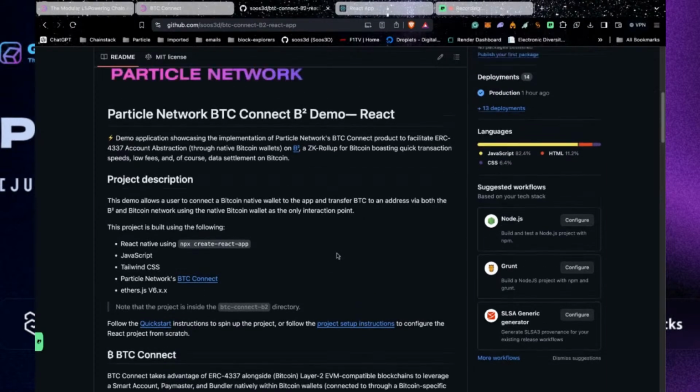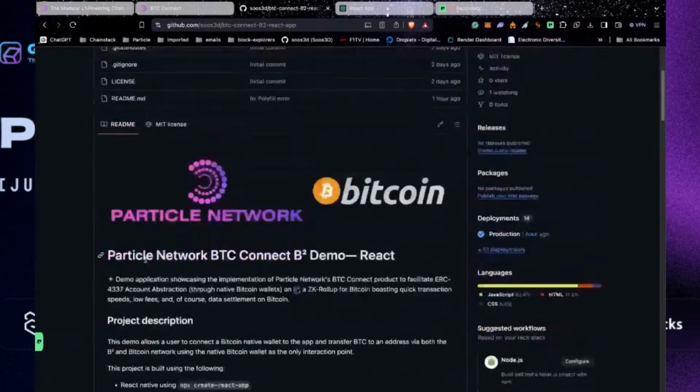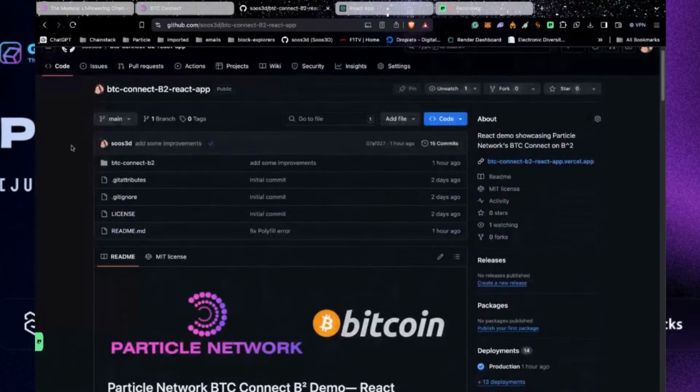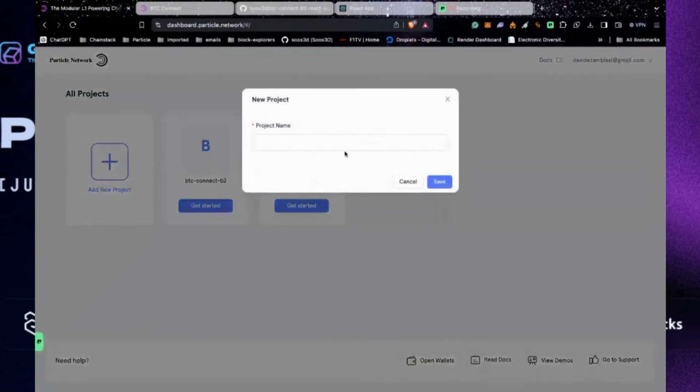Before you can get started with the actual coding, let's create a project in the Particle Network dashboard because we are going to need a few codes and API keys in there. So from the Particle Network dashboard, we can just create a new project and we can name it how you want, but I'll name it BTC Connect. I already have another one named similarly, so I'm just going to keep it BTC Connect and save it.